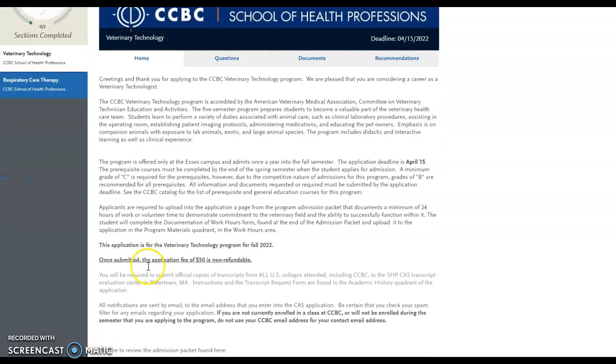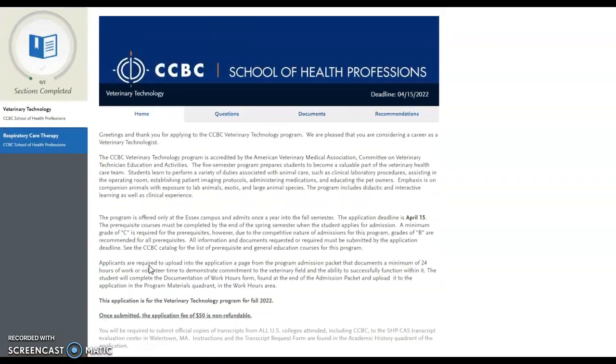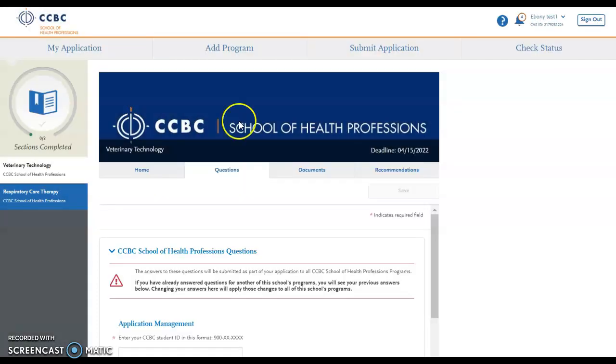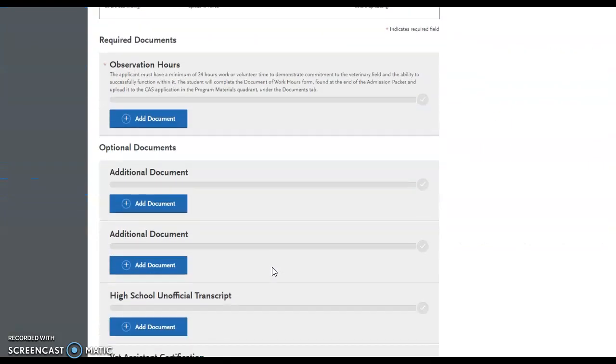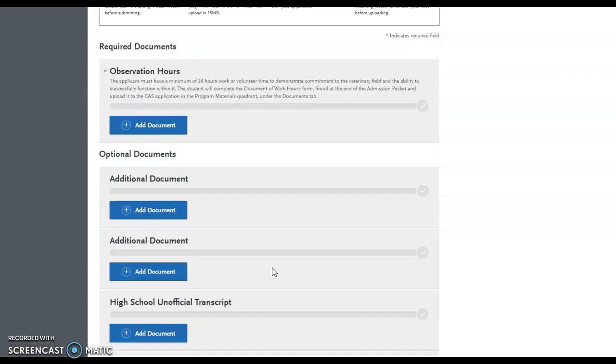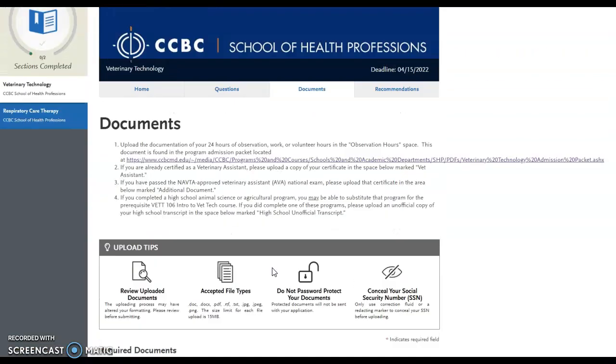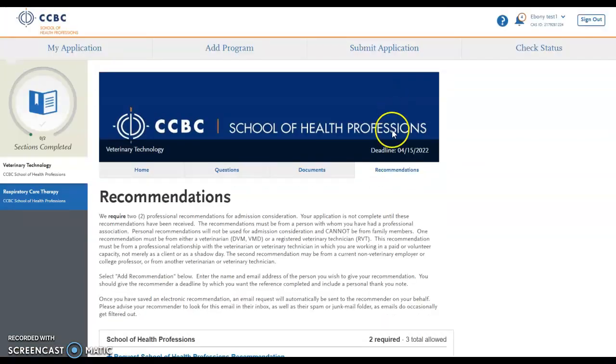Again, on the homepage is some critical information for you. They do have questions that need to be answered. They're required. This program also does require some different documentation, so be sure to check that area and see what is required. And then recommendations. So this is what the page for recommendations will look like.